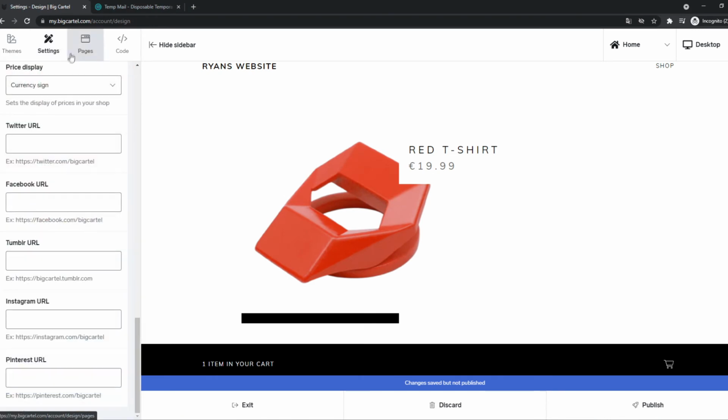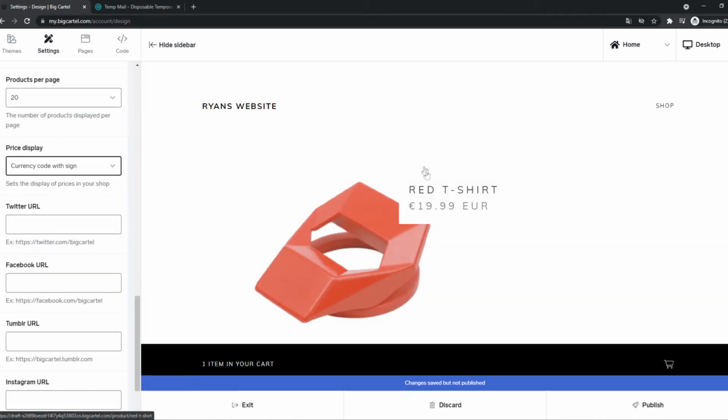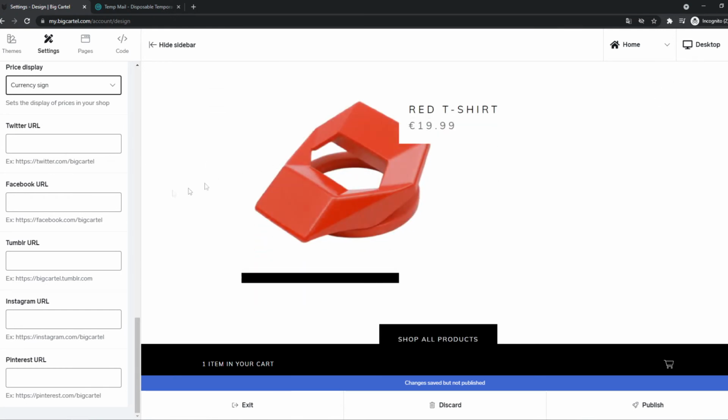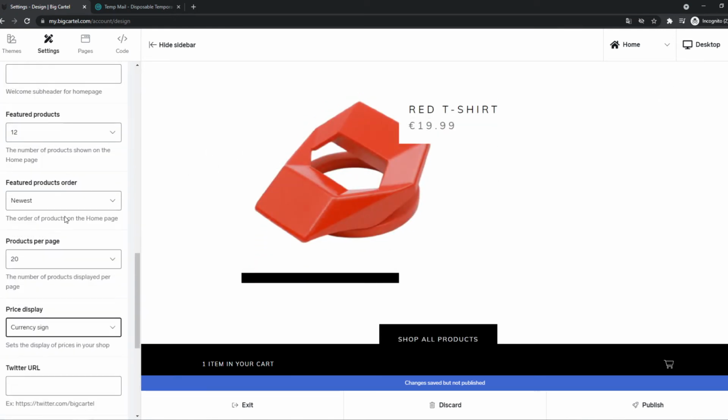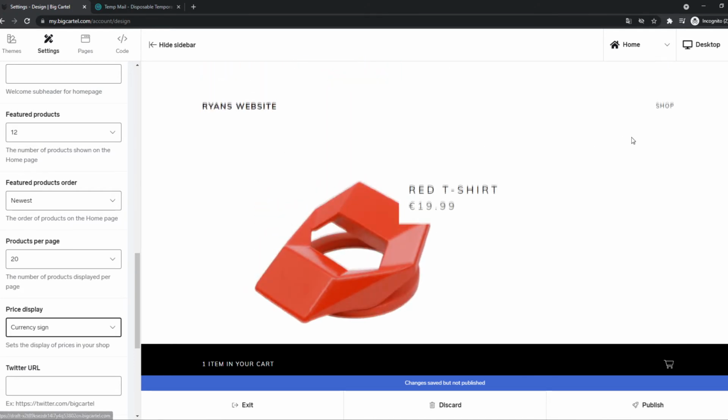So now we can go to the settings. So the price display, currency sign, currency show. Basically you can change everything. Now it's in euro, without euro. We can add a Twitter URL for the social links. You get the point. You can change this however you want. So for now we've only added one product. That's why it won't look good.